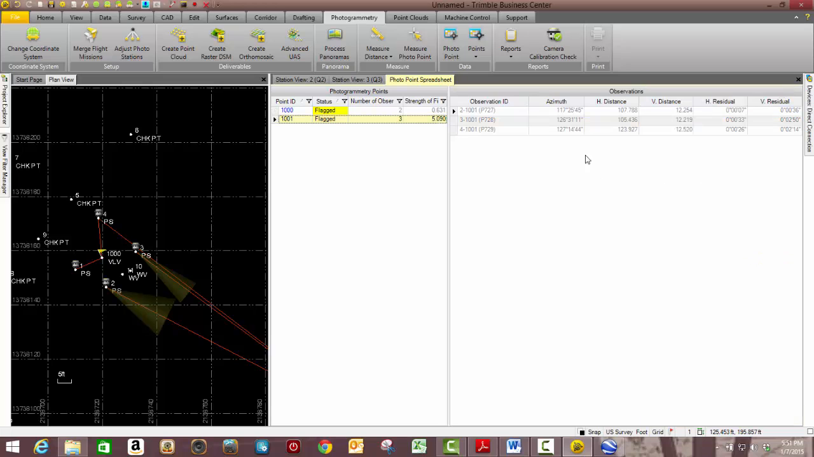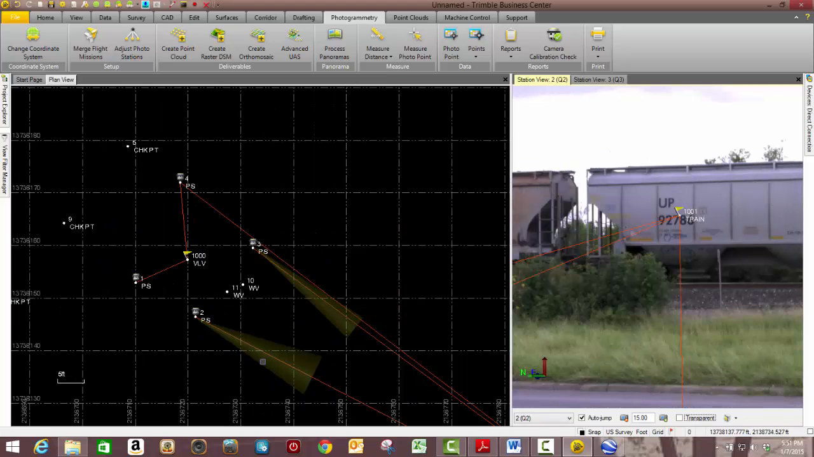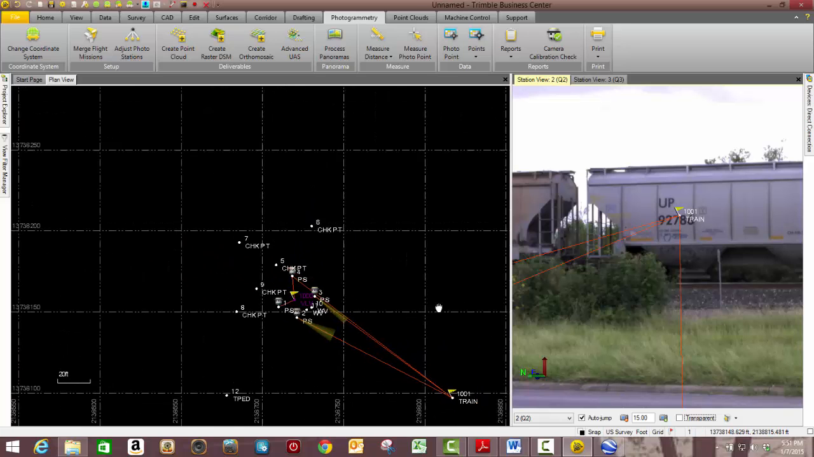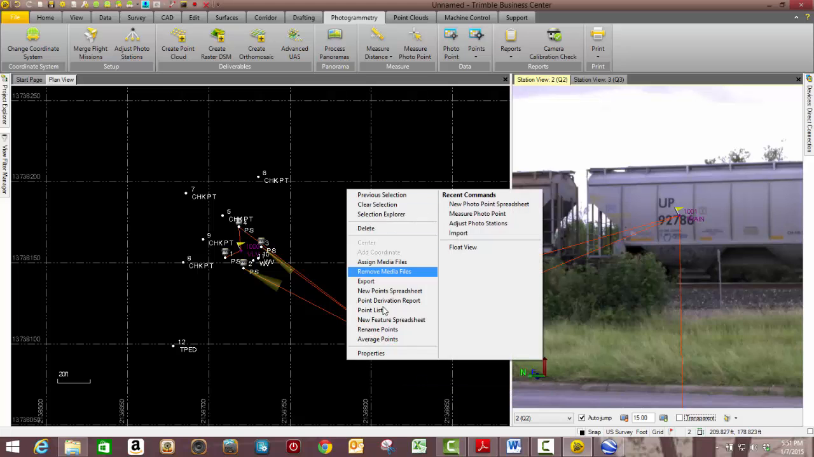For 1001, I have the same information, but the horizontal and vertical residuals, since they're in degrees, minutes, and seconds, don't always mean a lot to me. So you can use this report to check your quality, or additionally, what I like to do is make this a little bit bigger here and pick on point number 1000 and also pick on point 1001, and then simply right click and say give me a point derivation report for those points.